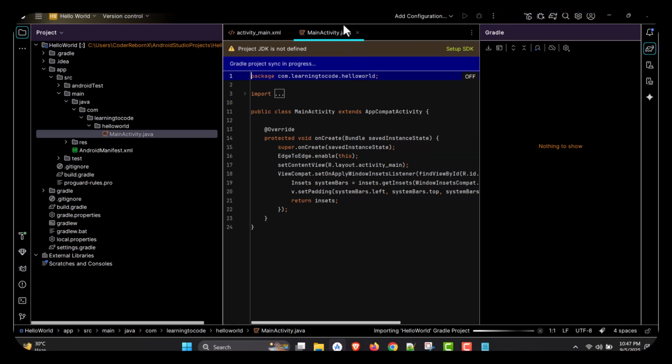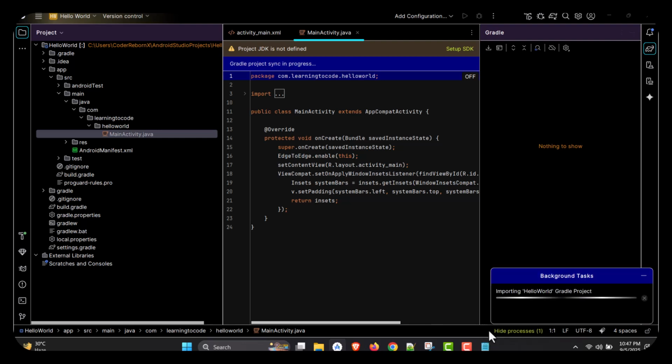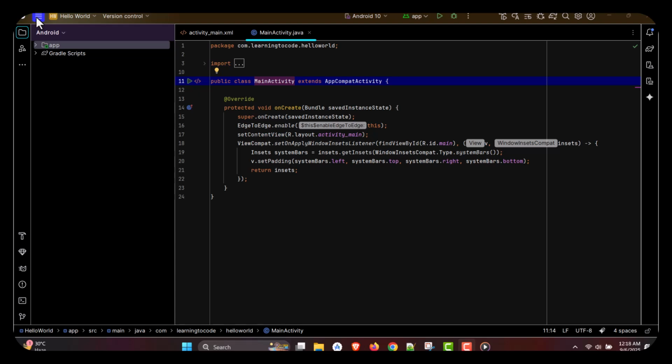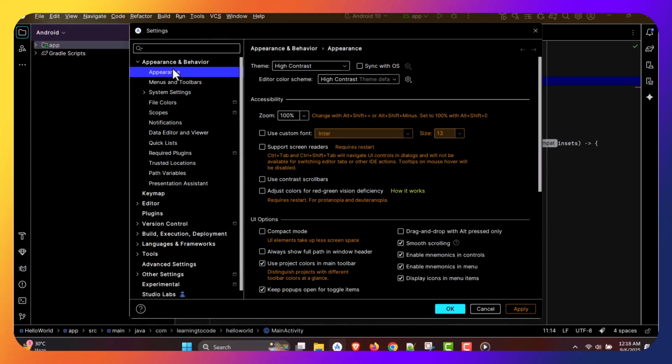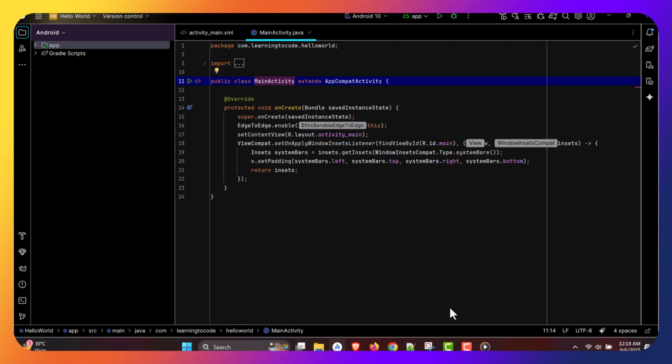Now, before moving to the next step, I want you guys to change the theme to match mine so it will be easier for you to follow my instructions. In order to change it, click here. Then click Settings. And then here you can see Appearance. And here you can see Theme. Mine is selected as High Contrast. You guys select the same and click OK to save it. Now, let's get back to our lesson.